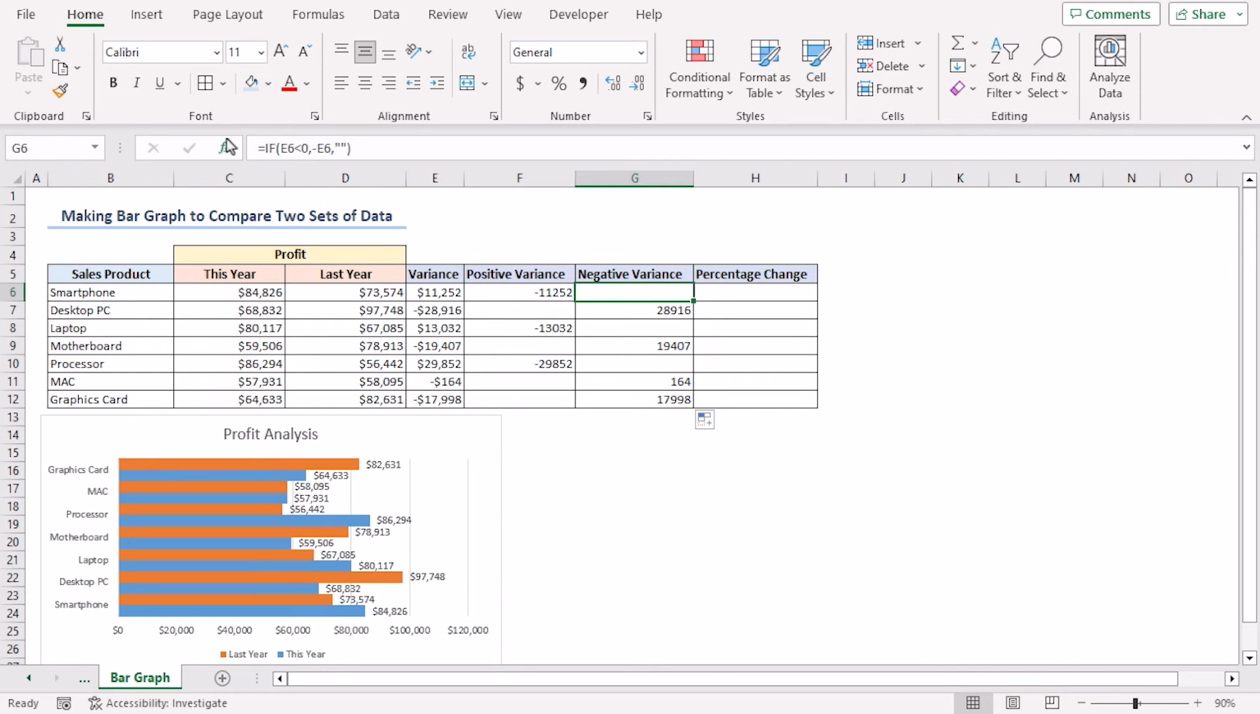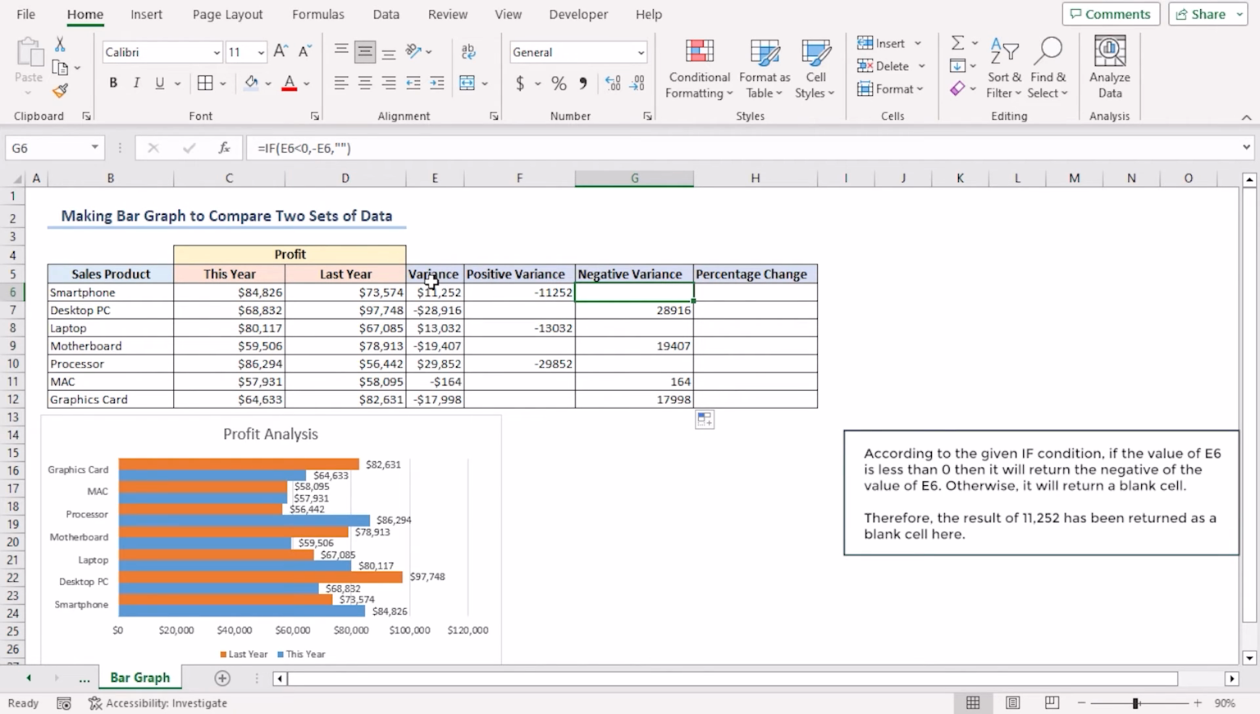This formula is similar to the previous one. Actually, it's the opposite of that formula. It checks if the value in cell E6 is less than 0. If it is, it returns the negative of that value. Otherwise, it returns a blank cell.